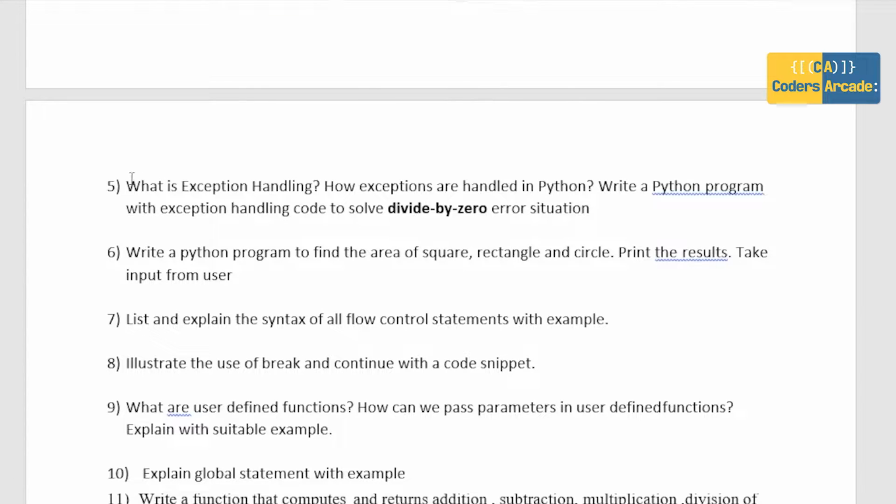And the fifth question is: what is exception handling? How are exceptions handled in Python? Write a Python program with exception handling code to solve the divide by zero error situation. So to solve the divide by zero error situation, you have to write a Python program with exception handling code.